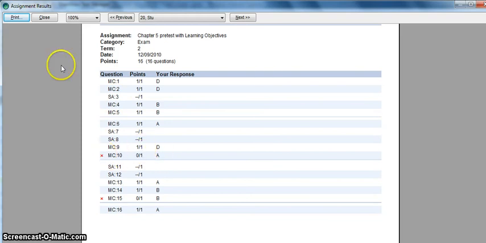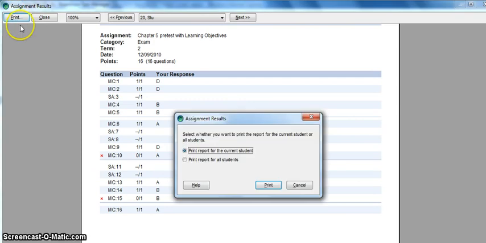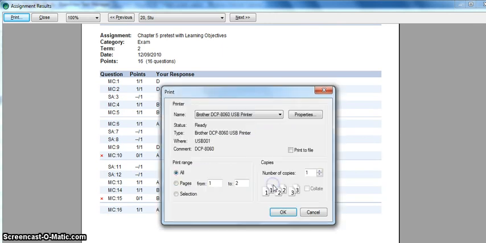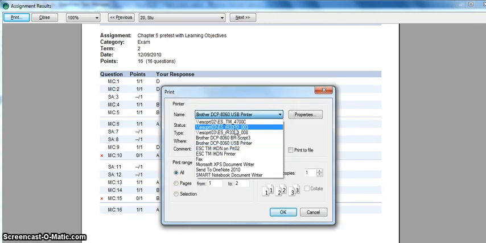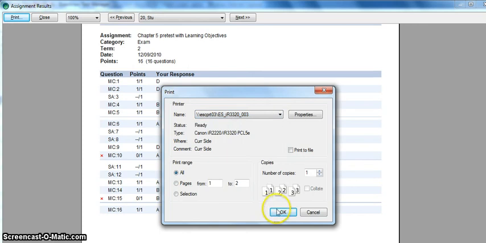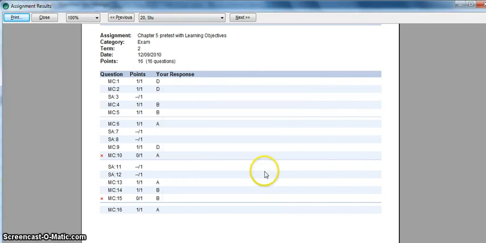If you want to print these off, you can go up here to the print, and it'll ask you, do you want to print just this current student, or you can choose to print all students at once. Whatever option you choose, go ahead and click print, choose the printer that you want to send these documents to, and click OK. So that's pretty easy as far as printing, but this is actually a 2-page report.